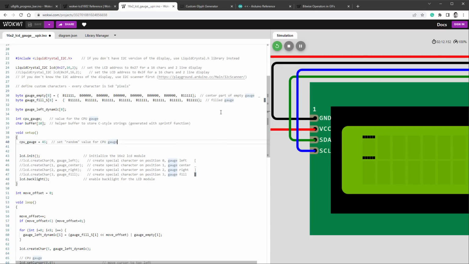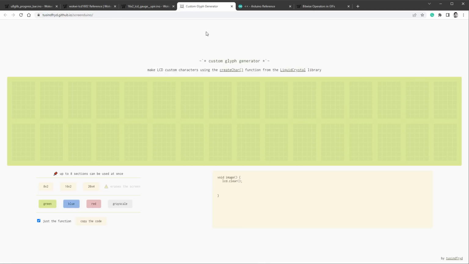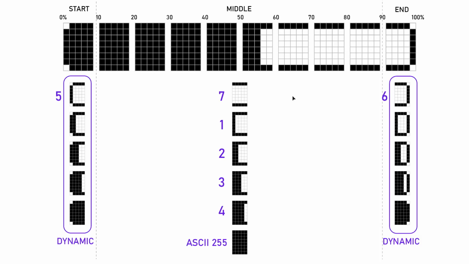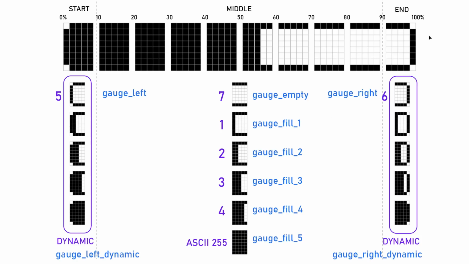Let's create all the arrays we need, and for this I will use the custom glyph generator, and let's review our image to see what we already have. So we have this piece, which is the gauge empty, and we have this piece, which is the gauge fill 5, and I will show you the names. So we also need to create the fill 1, 2, 3 and 4. We need the gauge left and gauge right, and for now let's ignore those rounded corners, those missing pixels in the corners.